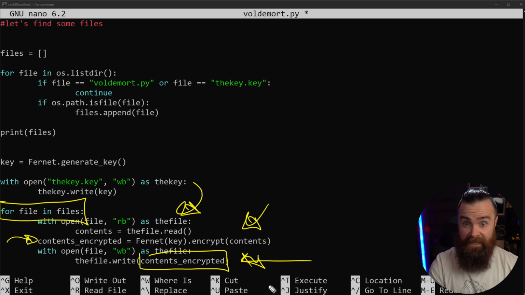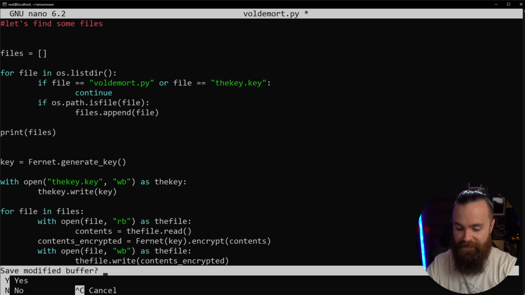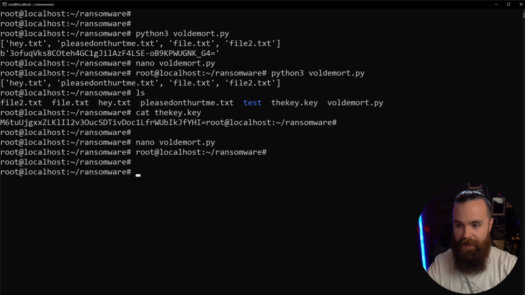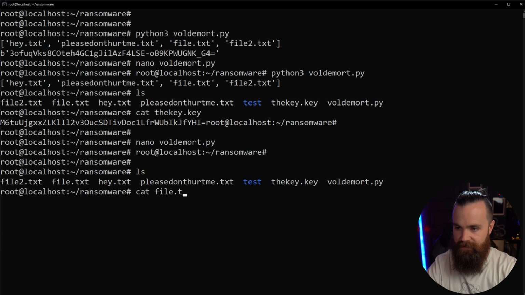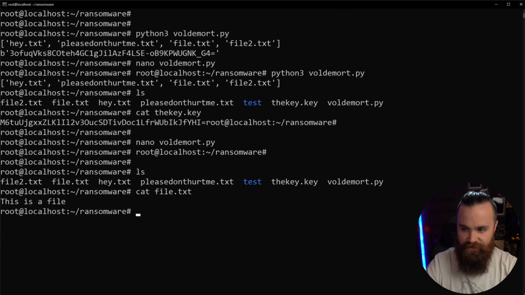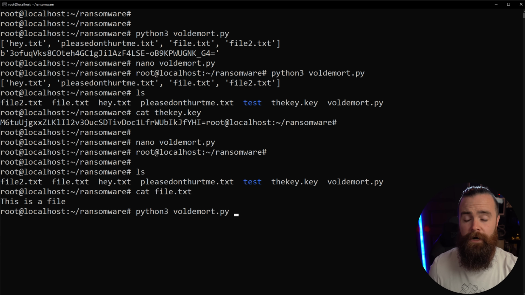And at this point, it's done. It's gonna do it. So let's save our file. Control X, Y, enter to save. And so let's say goodbye to our files real quick. Let's ls, let's cat the file.txt. Right now, this is a file. It says stuff, it's not encrypted. Now let's run our file, or our ransomware. Python 3 Voldemort.py, goodbye buddy.